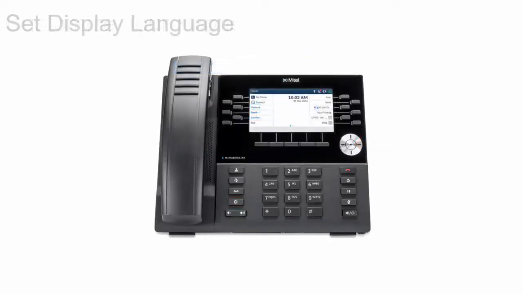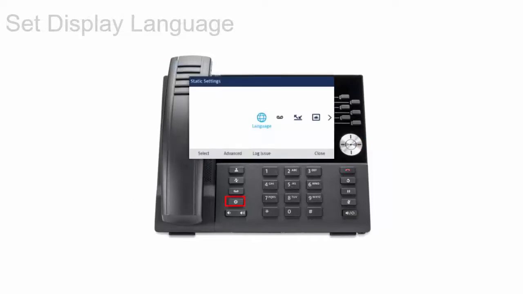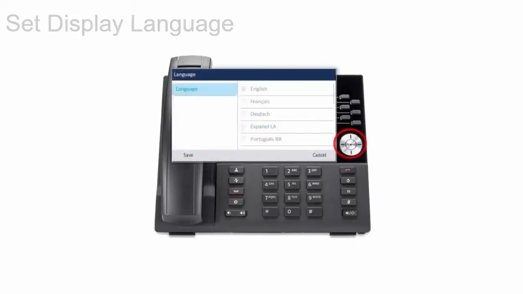To set the display language, press the Settings key. Navigate to Language, and then press Select. Use the navigation key to select a language, and then click the Save Soft key.